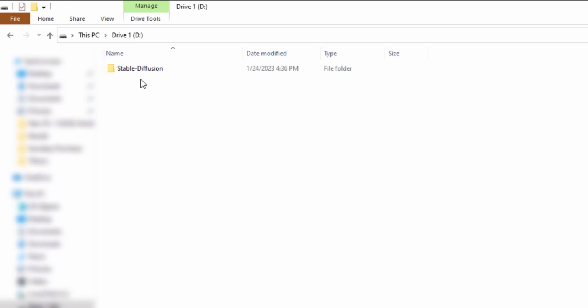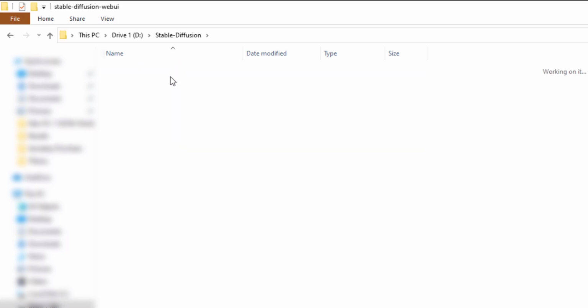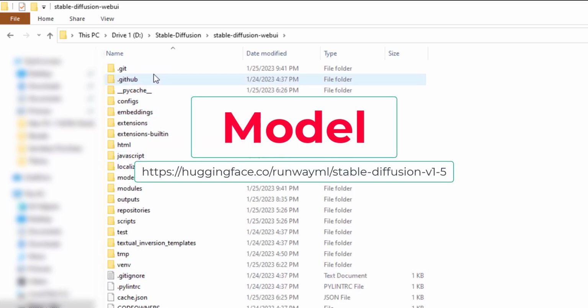Now that we have cloned the repository, if we click back into the file explorer, you'll see that there's now a new folder called Stable Diffusion WebUI. And if you click into that, you'll see all the associated repository files. Next, we need to download the model or a checkpoint. You could click on the link right above or find it in the description below.